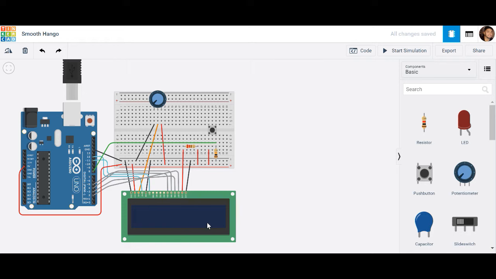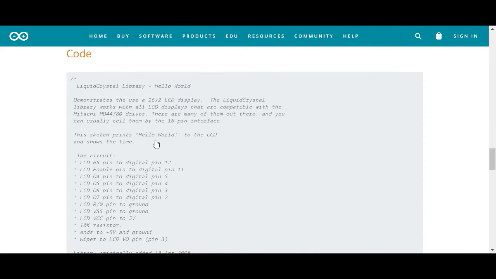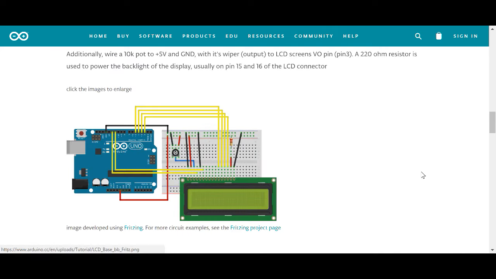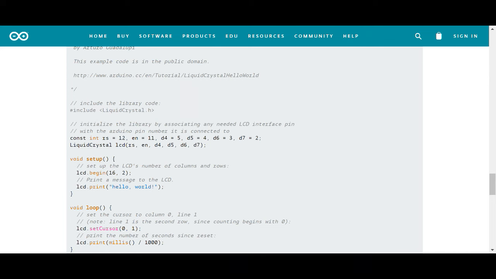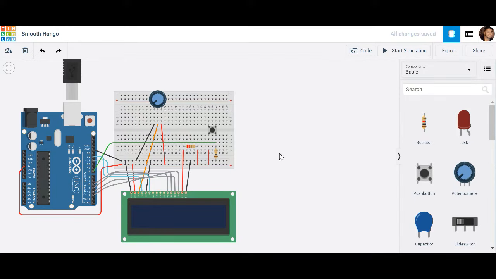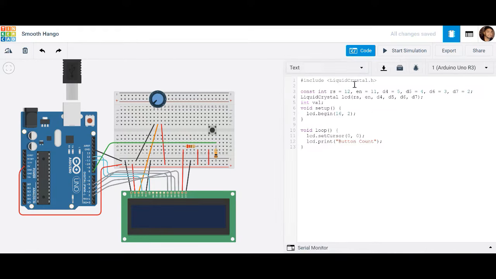For the LCD screen, I didn't do anything too fancy. I just wired it up according to the schematic on the Arduino website. If you go to Arduino and type in LCD screen, you're given the schematic as well as an example code that you can manipulate. I copied and pasted that information onto Tinkercad Circuits and tinkered around to make sure that it said button count.